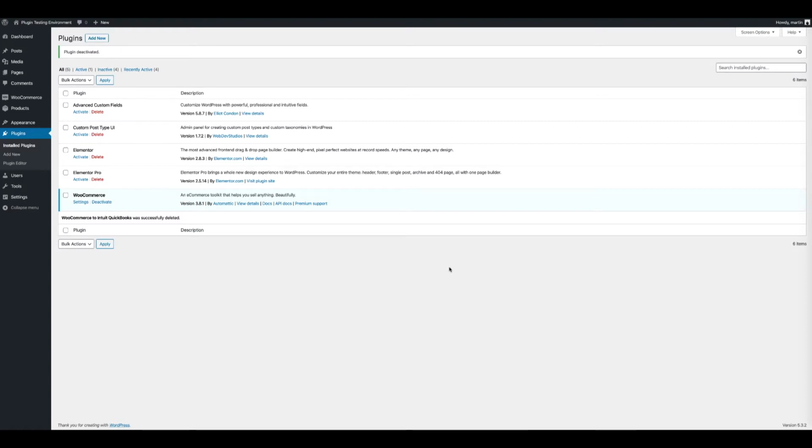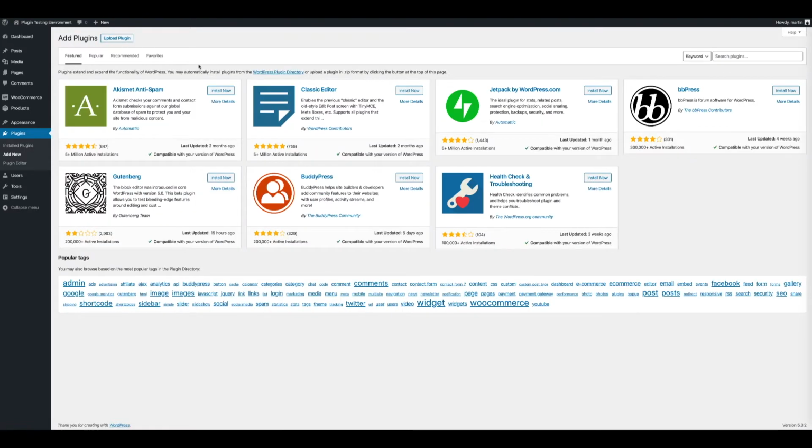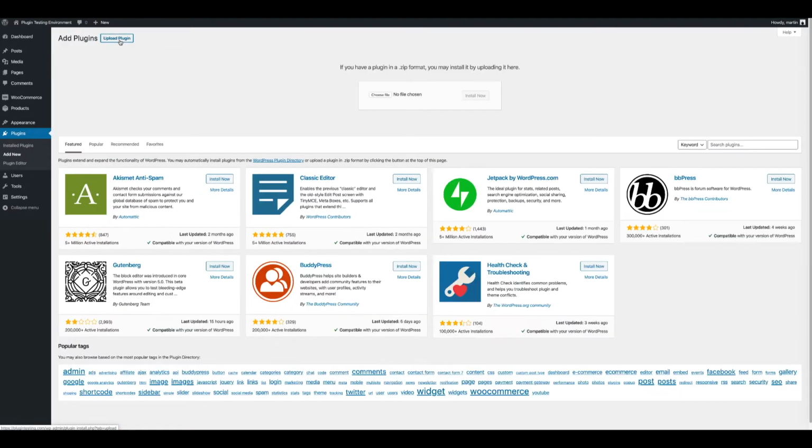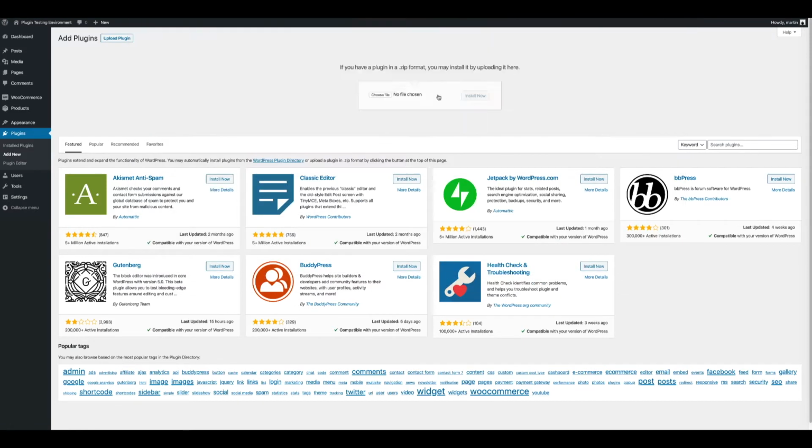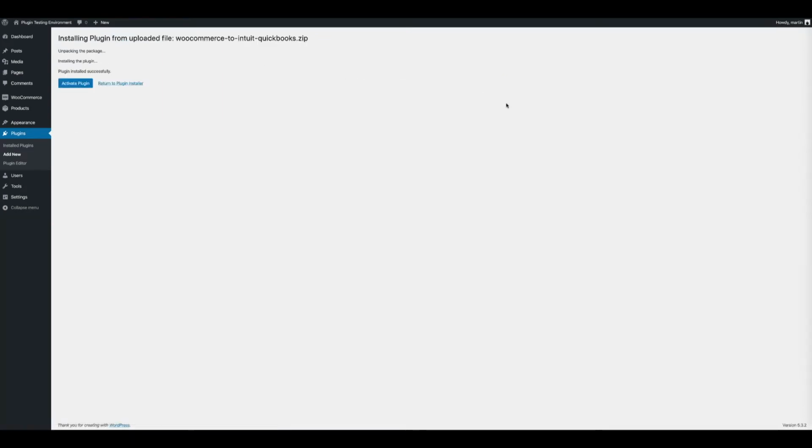So to get started, once you've made a purchase of our plugin via our online shop, you'll receive a zip file of the plugin. First, we're going to install it. Go to Plugins, and then go to Add New. Click the Upload Plugin button, and then click Choose File. And then select the zip file, and then click Open. Then click Install Now. Then activate the plugin.